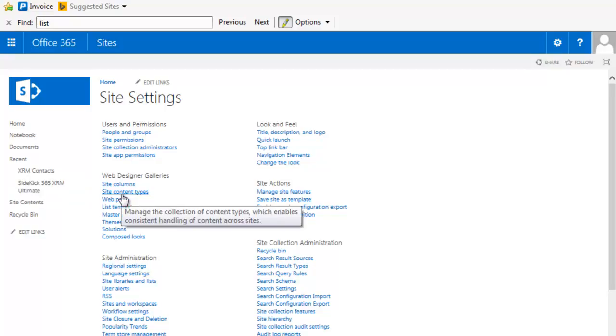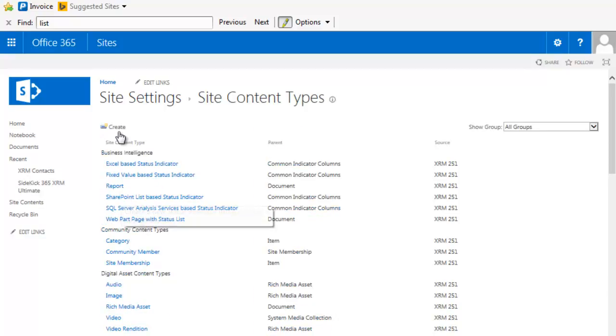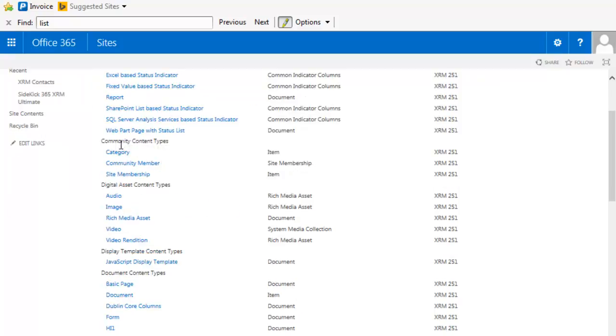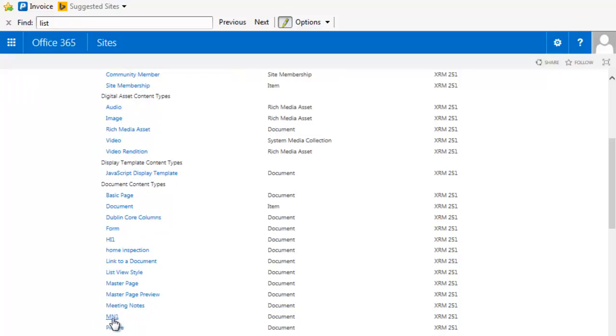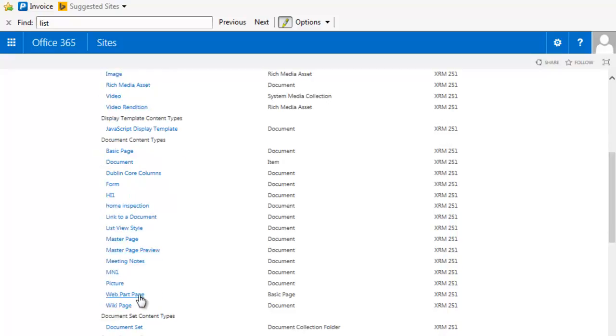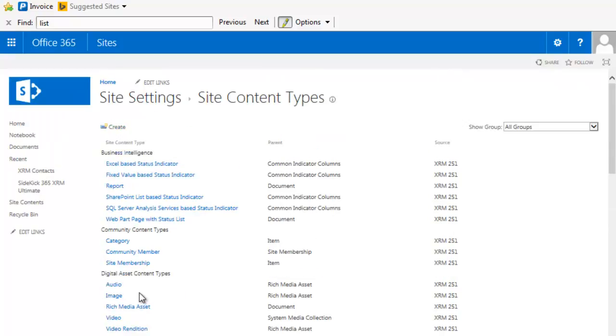And it's here under Web Designer Galleries. And then all you do is go ahead and hit the Create. And I added those to my document content types so they display in the document library. And I've got document and H1, etc. I've got all these different ones that are out of the box, plus the ones I made, MN1 and HI1. They don't have to be here, I don't think, but I put them here just because I can keep track of where they are. I think you could probably make a custom one as well. So they're there now for the whole site.